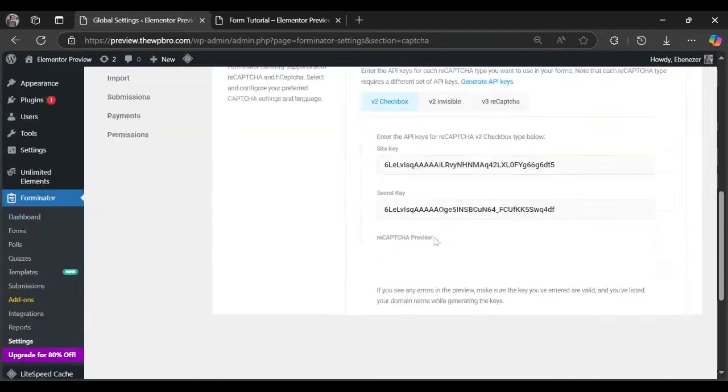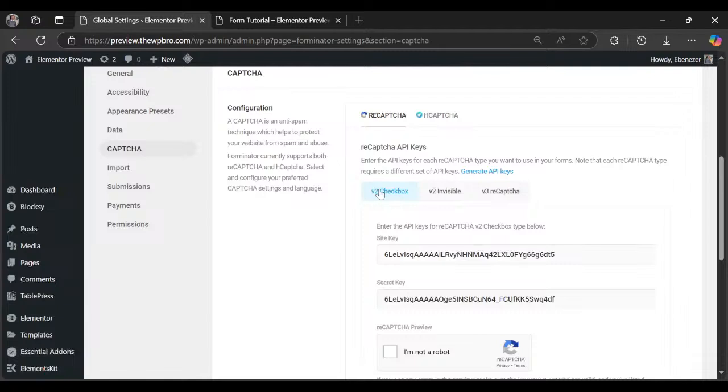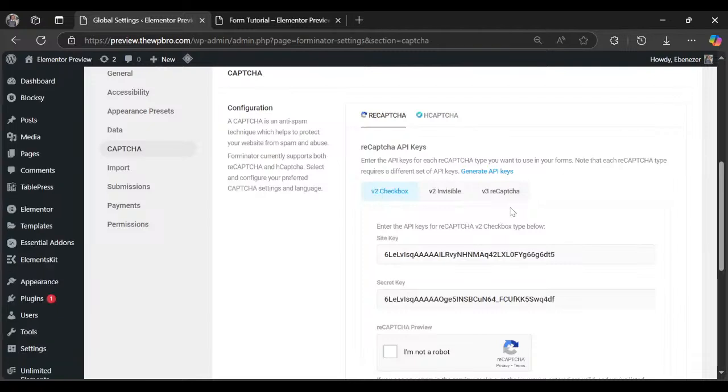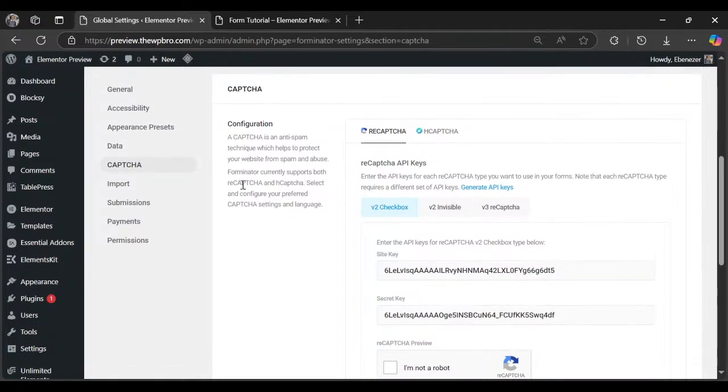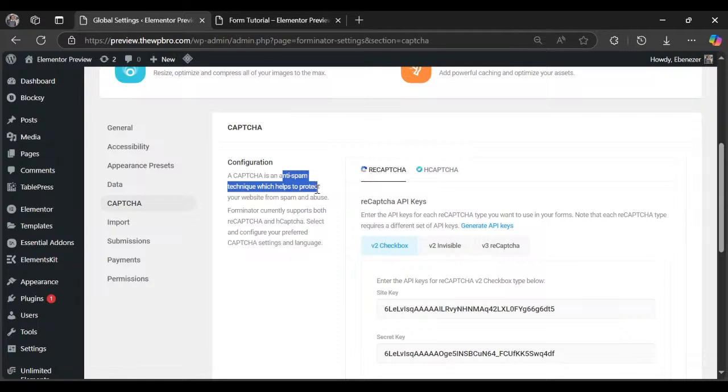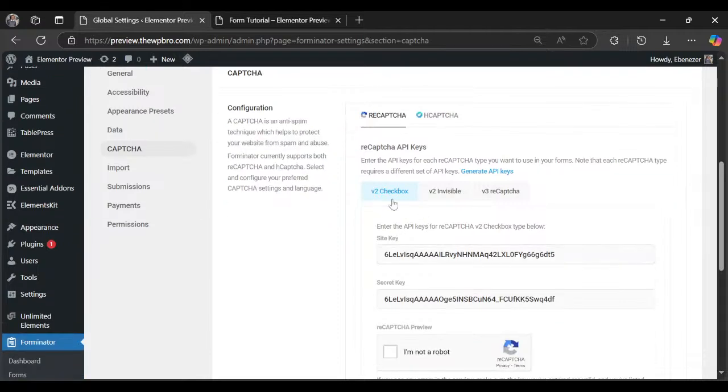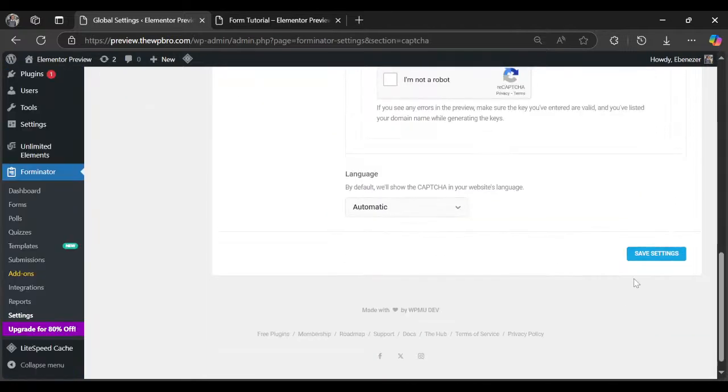And for captcha, this is where you can set your captcha. And I don't know what is happening. It says my browser is outdated, even though I've not gotten any email or any notification of updates. But this is where you can fix it in the captcha. Captcha is just an anti-spam technique which helps to protect your website from spam and abuse. So you can get these keys from Google. For the sake of this tutorial, so that we won't run into any issues later on, I can just remove these keys, and I will even show you how you can get them later on.